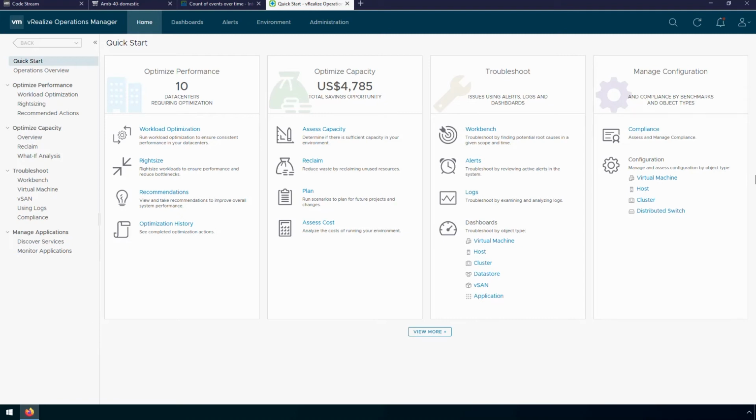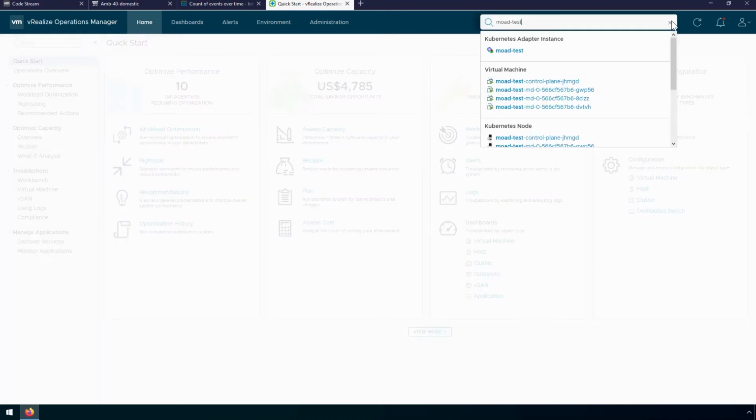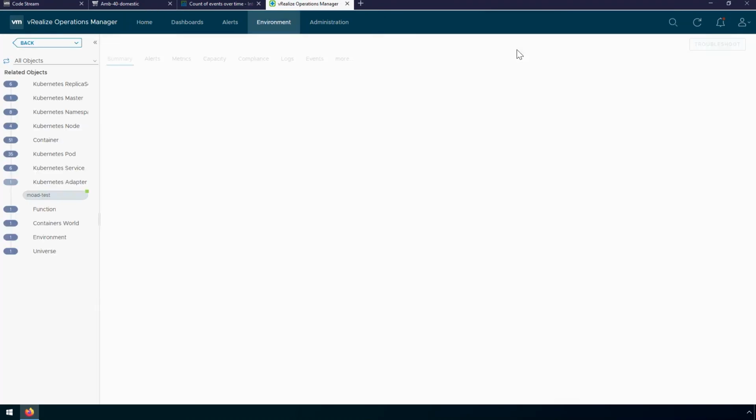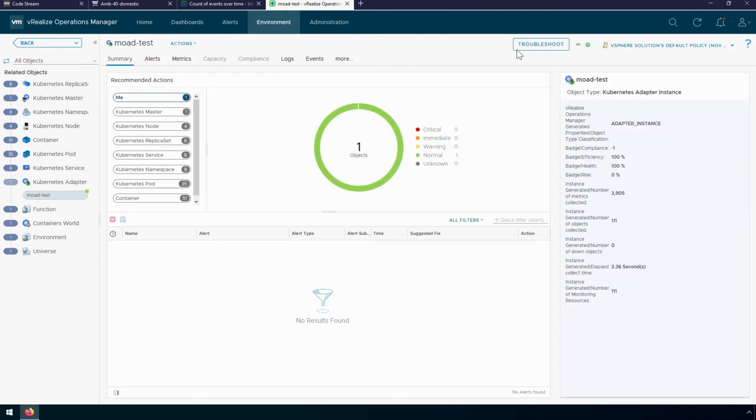So we're now returning to vRealize Operations to take a look at our cluster now that the application has been deployed. I'm just going to do a quick search for our moad test Kubernetes cluster. And in the summary page here, we can see there are no alerts for this cluster, so everything's actually looking pretty good.